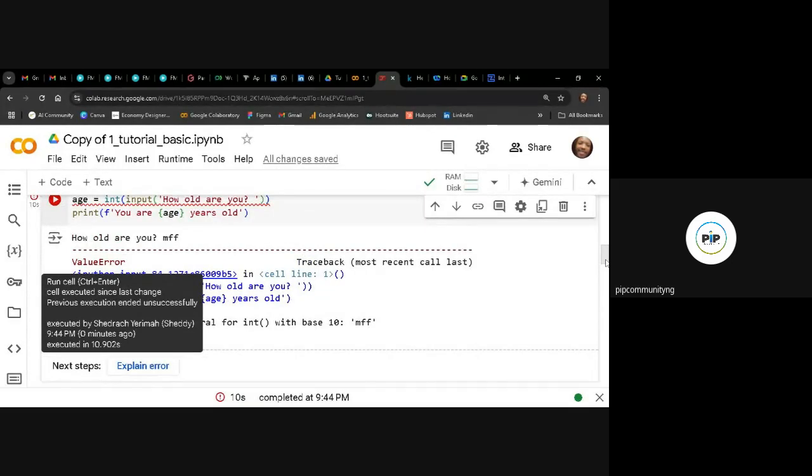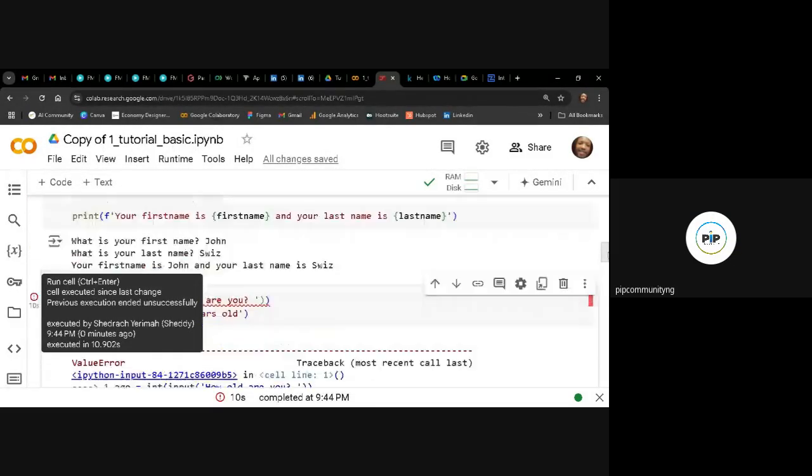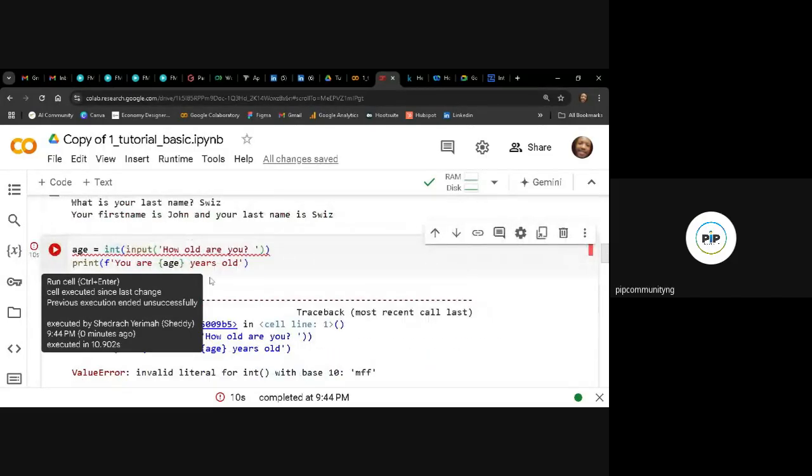So that .int simply tells the program that whatever value I'm collecting must be an integer. If it is anything other than an integer, display an error message. That's what this int specifies. We have the .str, which makes a string. So here I have a first name.